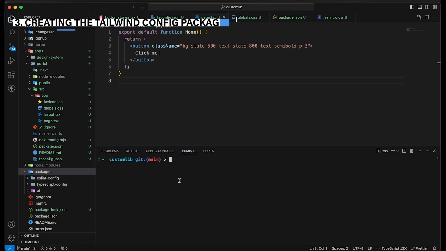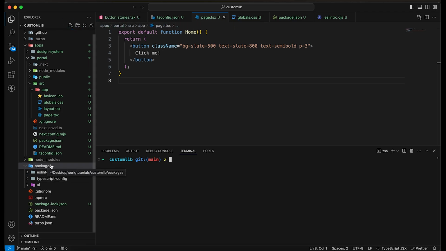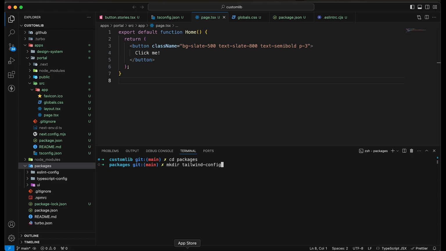So as part of our next step, now let us create a new folder under the packages, which is going to be a simple npm project. So let me navigate to packages here. And let me create a new folder, tailwind-config. Navigate to tailwind-config. And I will hit npm init space -y.